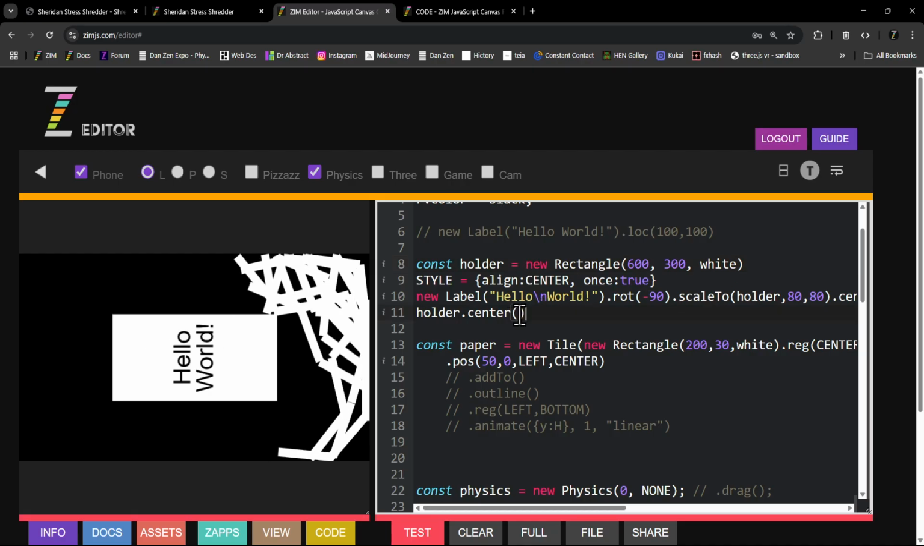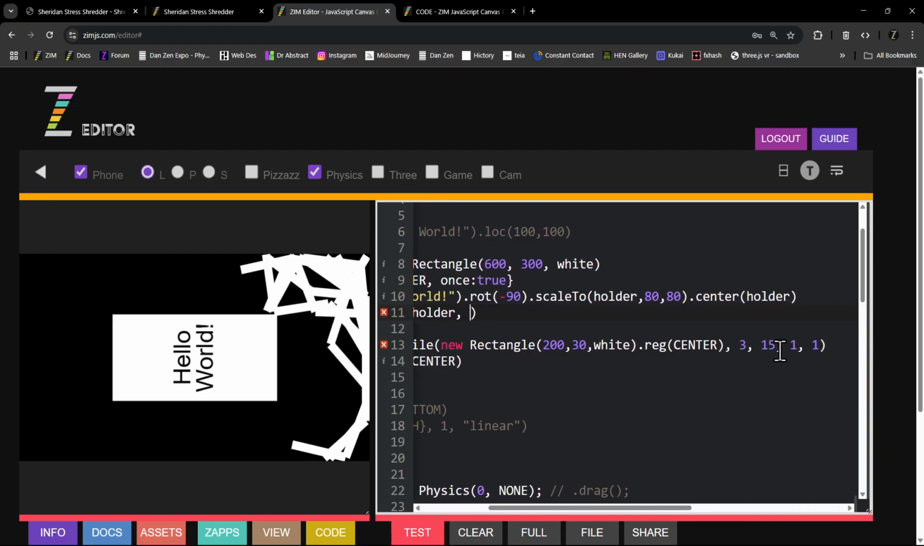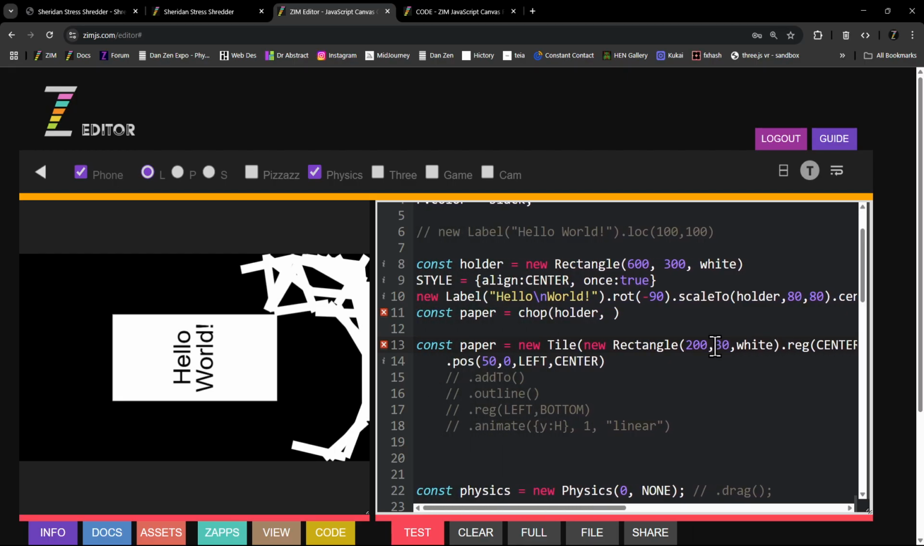So I won't center the holder. Instead, I'll chop the holder. And indeed, that will become our paper. Const paper is equal to chop. That's a ZIM method. The holder. And what are the pieces for the holder? What do we have here? 3 by 15. I think we can use the same.